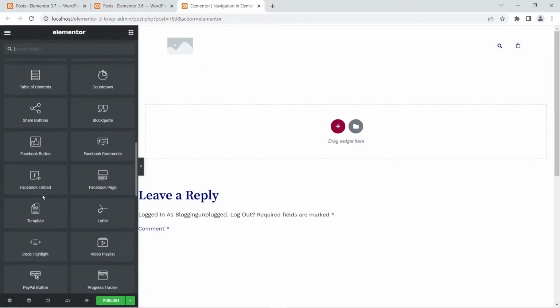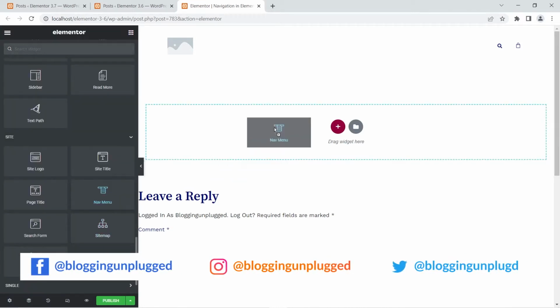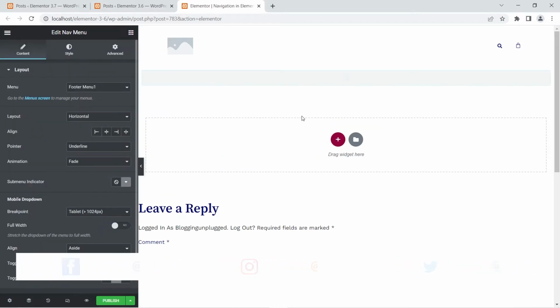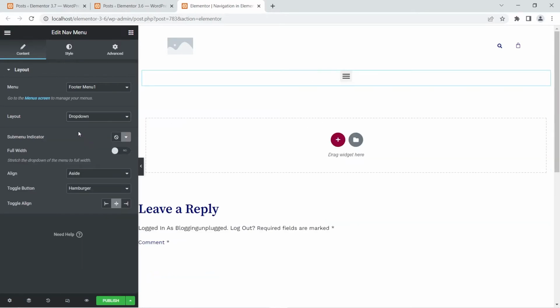Now you will find the navigation menu under the site. This is the nav menu widget, and when you add it, it will generate a navigation menu for you. And here you can see the layout is set to horizontal. We are going to move it to drop down, and you can see there is no option available. For example, this is the toggle button option, and there is no option available to change this icon or upload a custom icon for yourself.